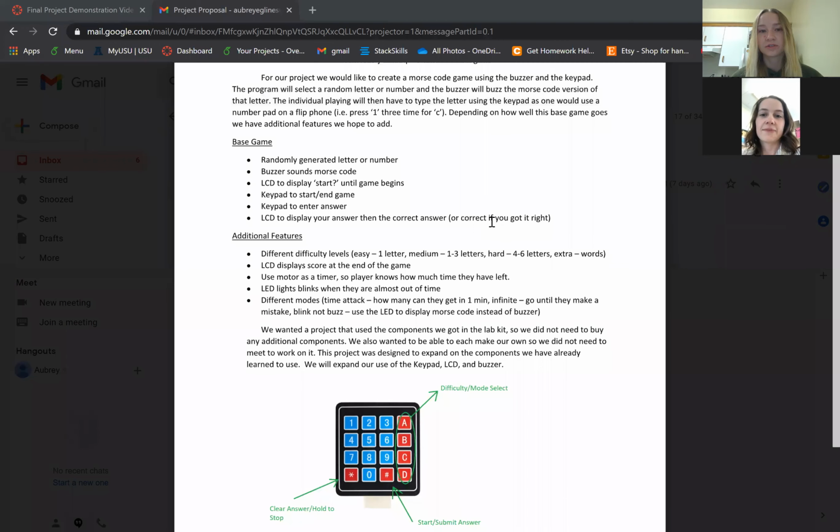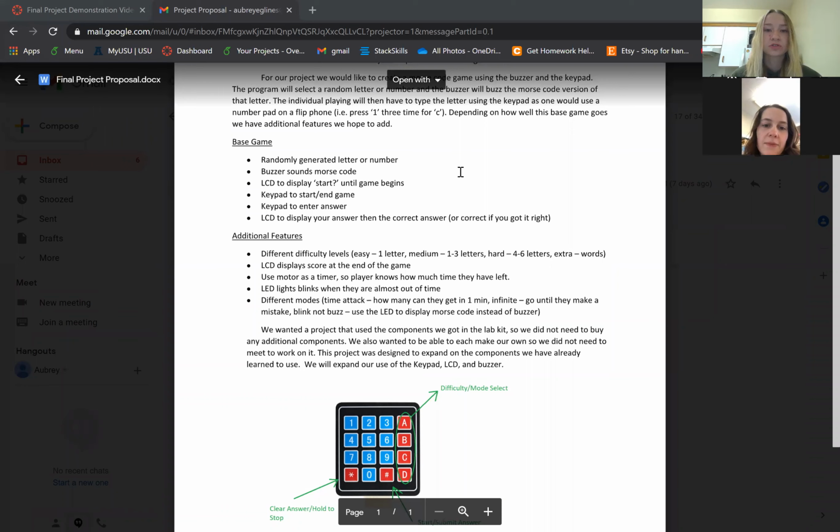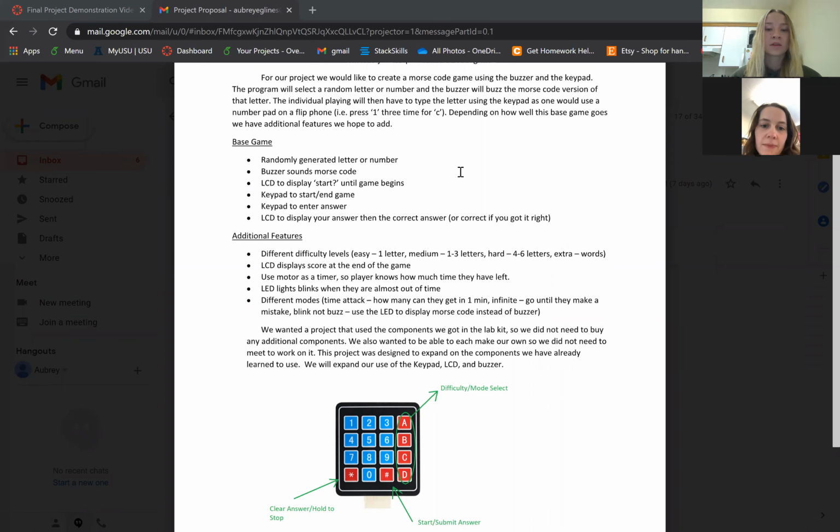Let's see, the next thing. You might want to share your screen. Yeah, I'm going to start sharing again. Then we use the LCD display function to display start to indicate that the game was starting. We coded the LCD very early on in the semester, so we just utilized that. And again, we use the keypad to start or end the game.